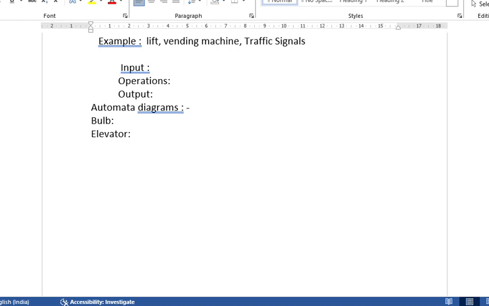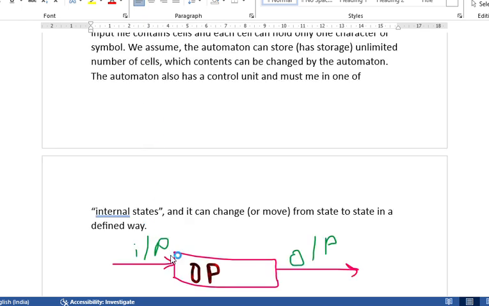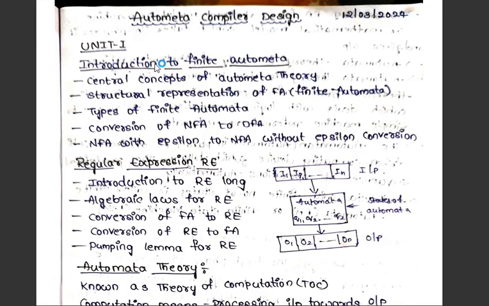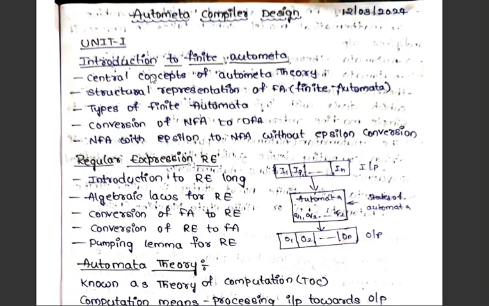Okay, just relate this example to our subject so you can understand more clearly. So this is the thing: input, some operations will be done internally, then we'll get the output. Okay, now, these are the concepts which we are going to cover in this unit 1.